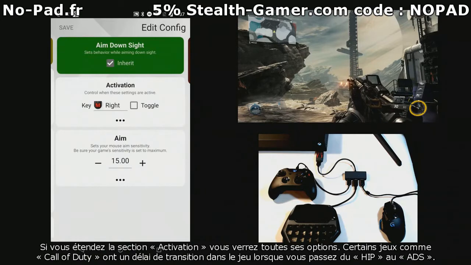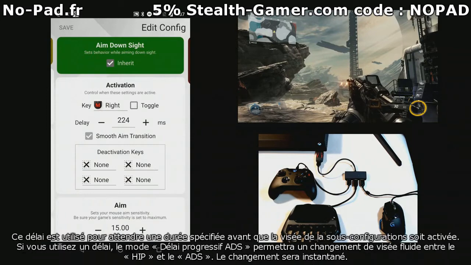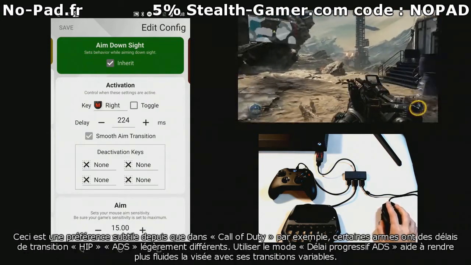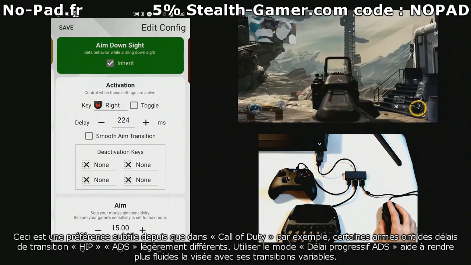If you expand the activation section, you'll see all its options. A few games, like Call of Duty, have a transition delay in the game as it switches from hip to ADS. Delay is used to wait for a specified amount of time before the subconfig should be activated. If you're using a delay, Smooth Aim Transition controls whether the switch from hip to ADS should happen gradually over the time delay, or if it should occur immediately after the time delay expires. This is a preference and subtle.